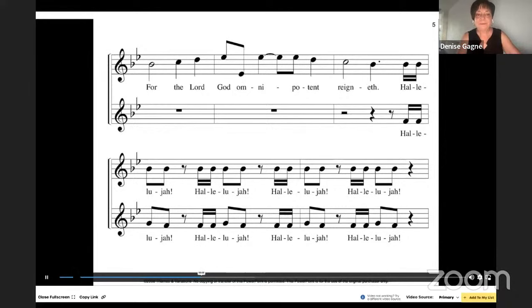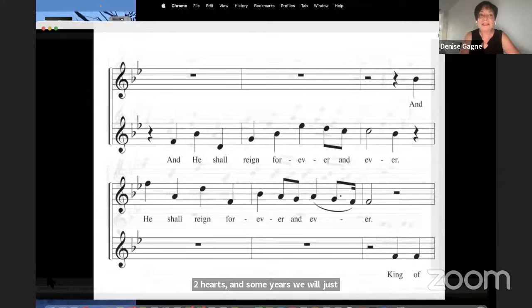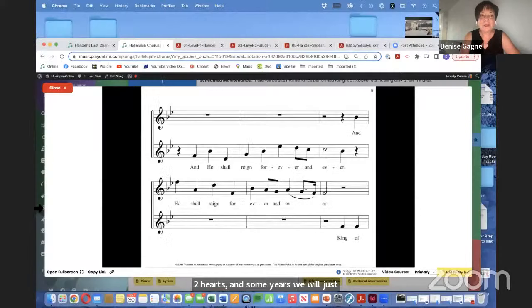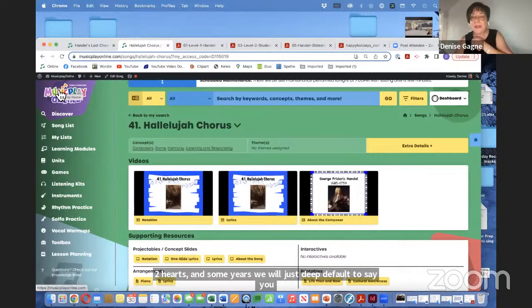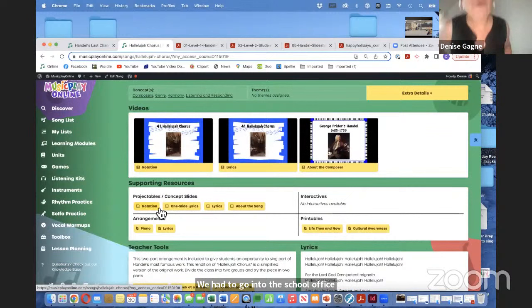Some years my students would be successful in those two parts, and some years we would just default to singing the melody line only. But it was a big deal for them, especially the year that we won the Sing the Messiah contest. It was sponsored by CBC Radio, and we had to go into the school office with the whole choir, which was probably 80 or 90 kids, because I had pretty much all the grade fours and fives in the school in the choir. And we phoned a number in Toronto and left a recording on an answering machine. I'll tell you, we were pretty psyched when we got notification that we were going to be on national radio and that we had won a couple of Tafel Music CDs. It was pretty exciting. So that is the Hallelujah Chorus.